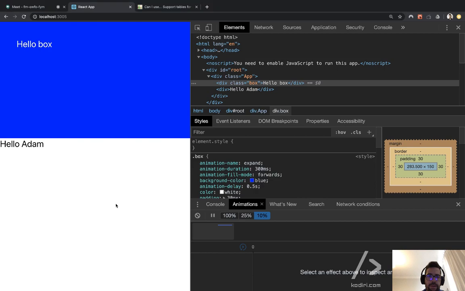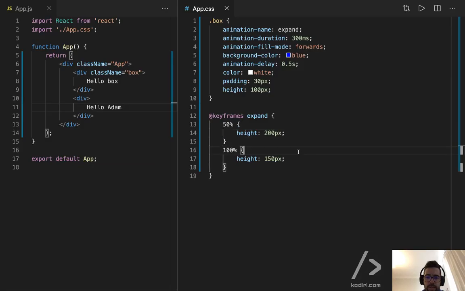So now, I'm doing something in between. Look, I got 0%, that's the same as from, 100%, that's the same as to, and I'm declaring a new keyframe in between. 50%.